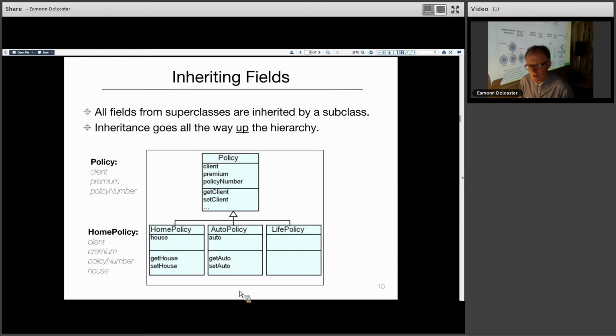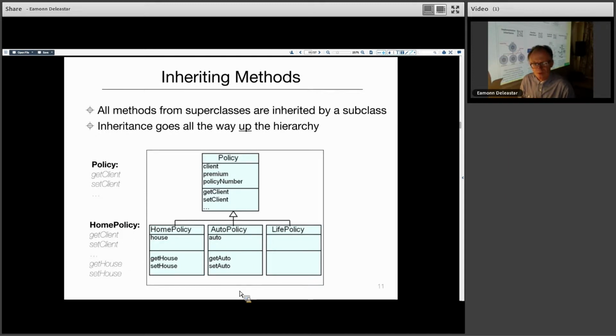Remember, we're introducing a new class. We bring in auto policy, life policy, and they will have all the fields we are declaring in the base class. So both methods and fields are inherited, and the inheritance hierarchies can be multiple levels deep. We're only showing one level here, but there is effectively no limit to how deep this inheritance hierarchy may go.